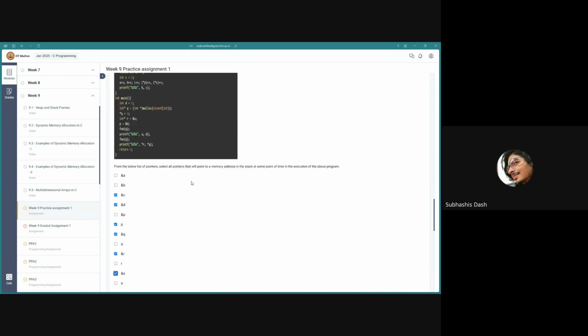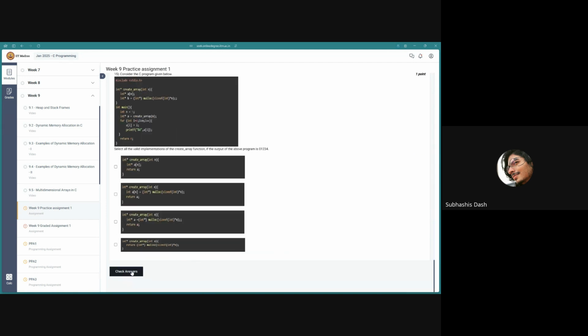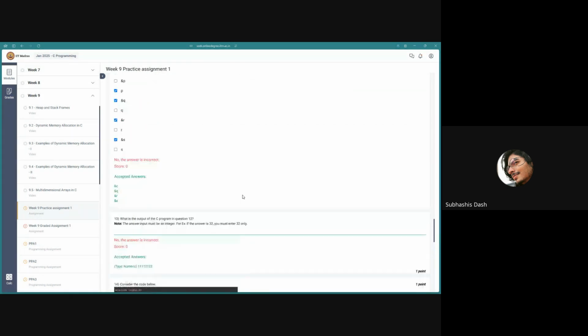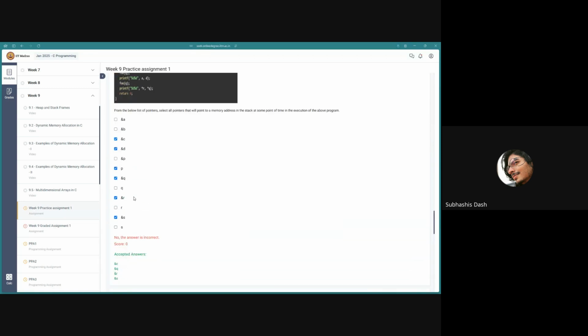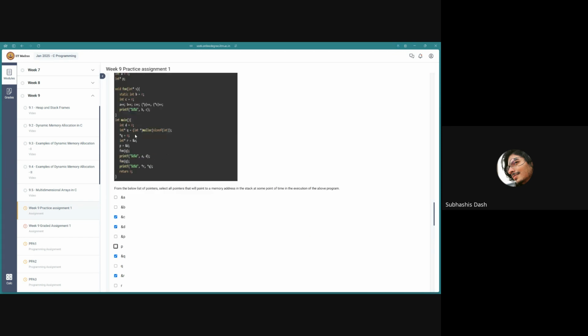Okay, so we have these many, and we can just check once to make sure that we are not incorrect. Okay, so we are incorrect. So according to this, P is not. Okay, so P was declared outside, so okay, that makes sense. But does it though? The address P contains it is of the.